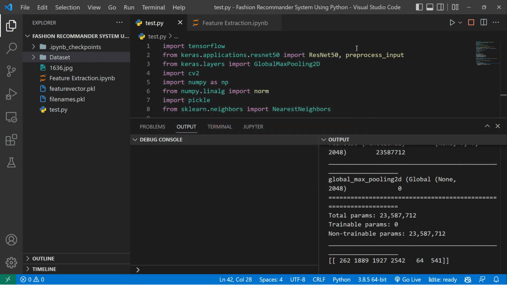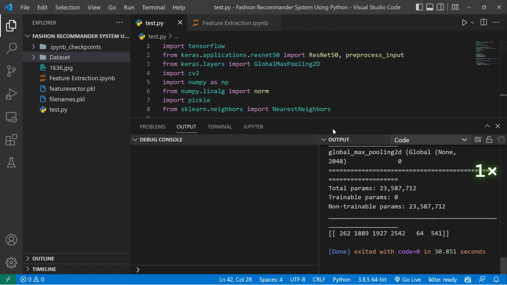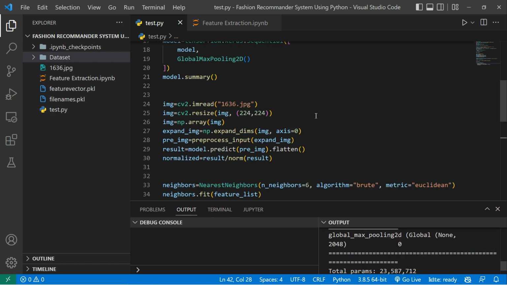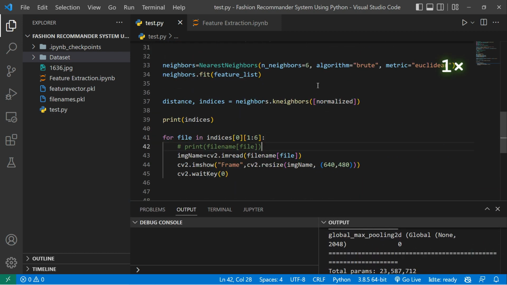We can also get 6. We didn't get 6 because we gave the indices as 1 to 6. If I give 0 to 5, we can get 5 images, right? You can also give 1 to 5, 1, 2, 3, 4, 5, to give you the 5 images, right?